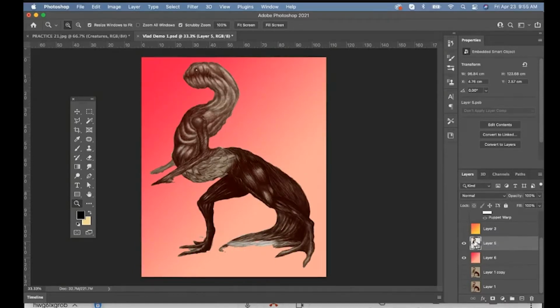So let me demo this. I converted that to a smart object. I want to tint this guy here to the gradient that I've selected. Here is a tip for that. I'm going to go down to this layer styles area right here.